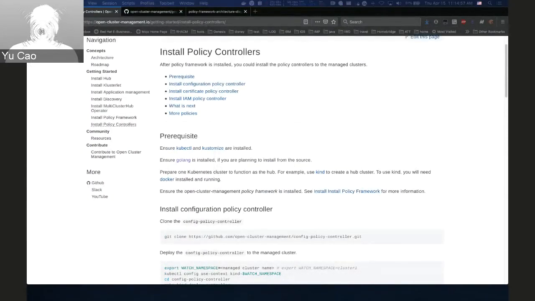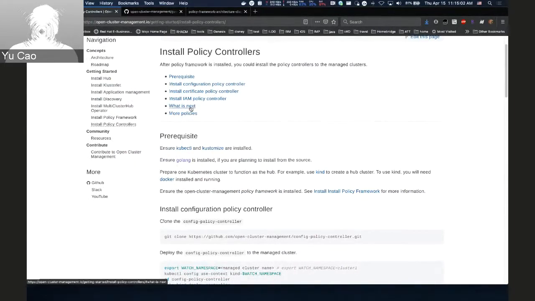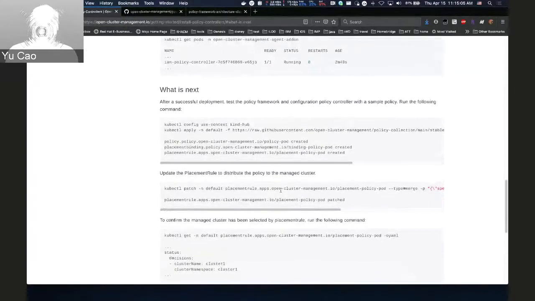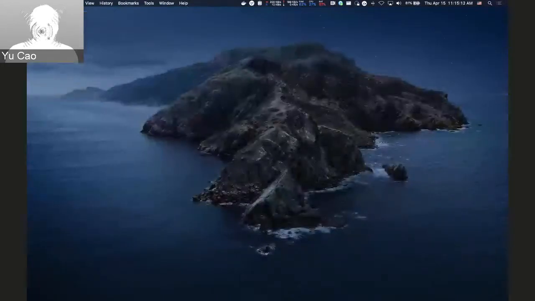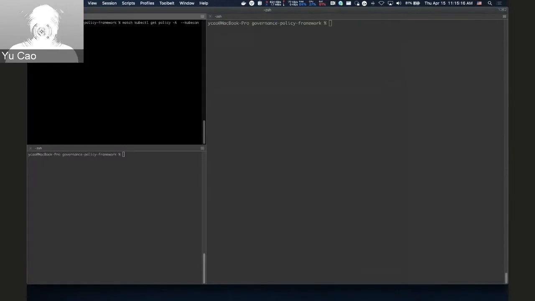So now what I'm going to do is just use the instructions here. Basically, after you have deployed the policy controller and policy framework, now I'm going to create a policy. Let me move my window here. In this window, I'm currently looking at any policies on the hub.